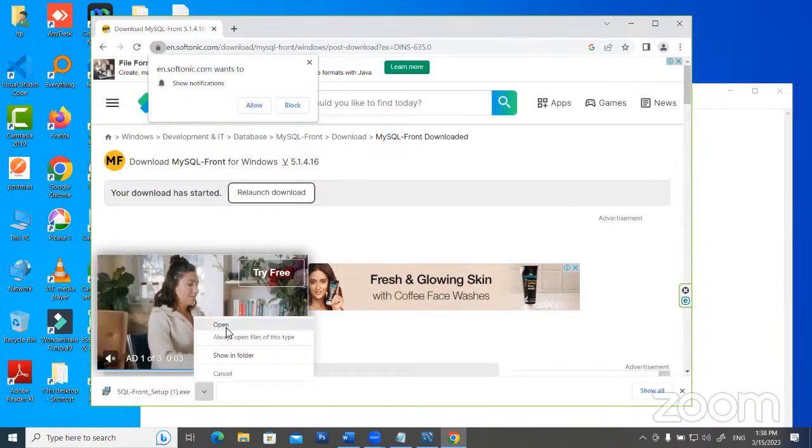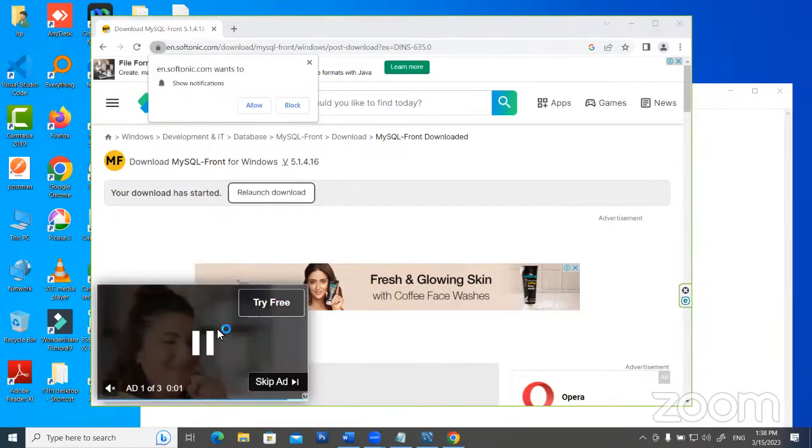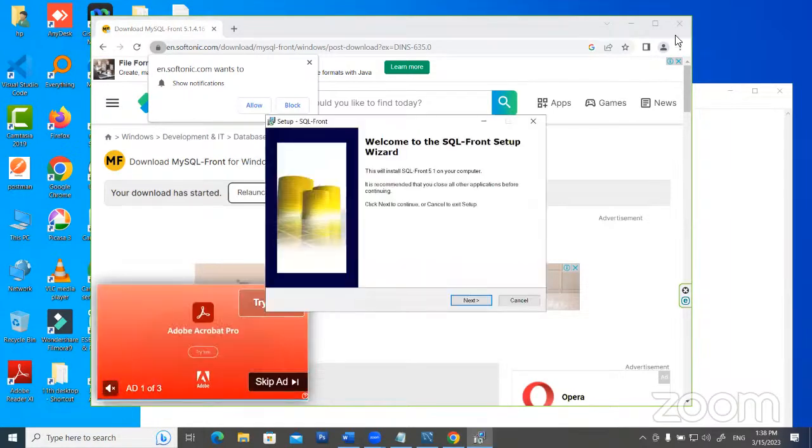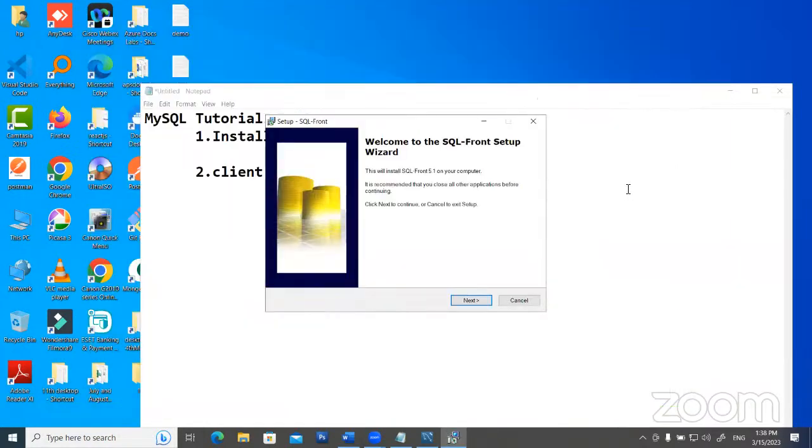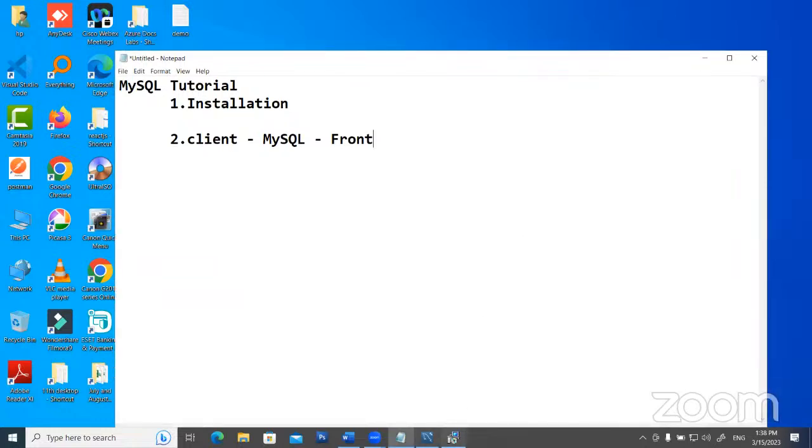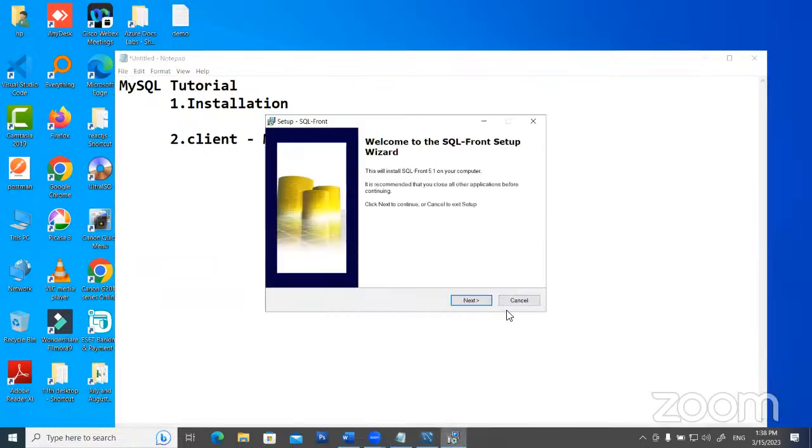Just open. Click yes. See, once it is installed, after seeing this interface, if you feel comfortable, you can continue with this. Okay, that is one of the important points I want to tell you.